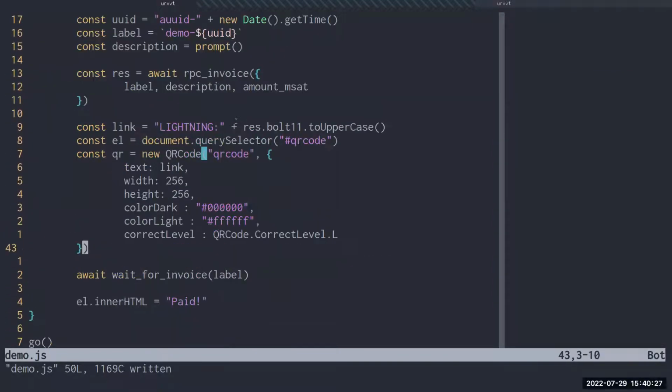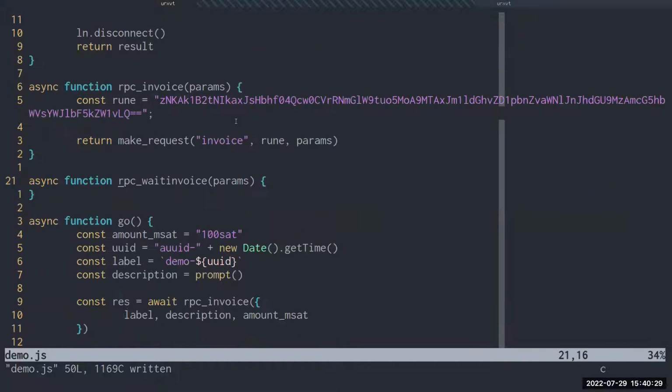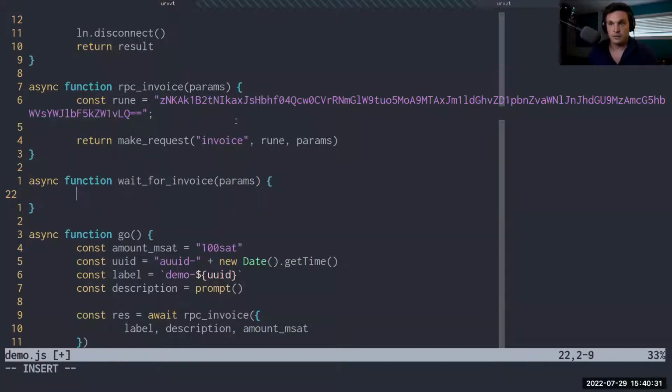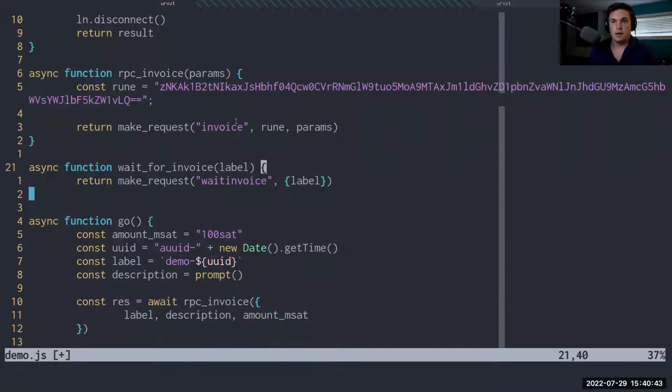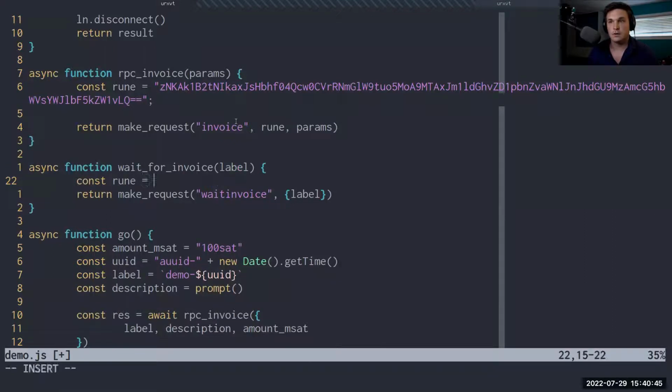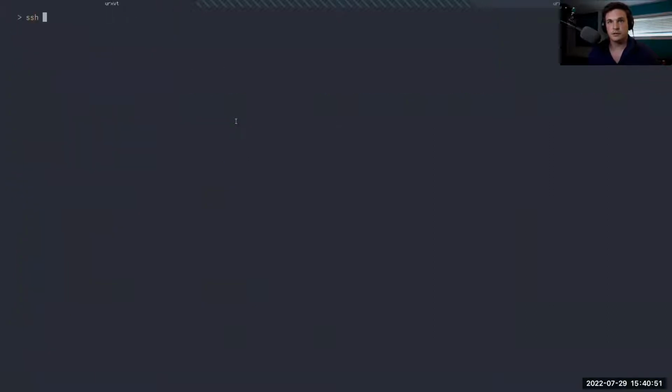Okay. Let's see. Wait for invoice. We're gonna do make request. So one more thing we need. Wait invoice. Params is gonna be the label. We need the rune. We need an invoice rune or a wait invoice rune.